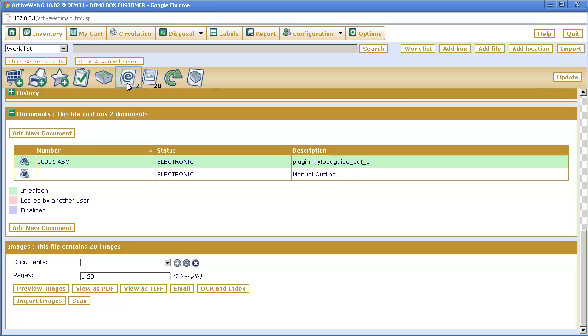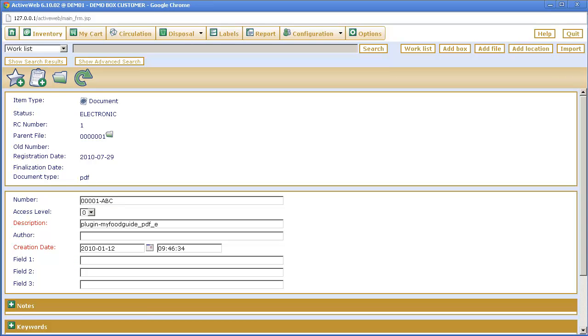This allows us to create electronic files which do not have physical counterparts, and to associate electronic documents to files in ActiveWeb, physical or otherwise. Clicking on this icon brings us to the Documents section of the file. Clicking on the Documents link in the file record brings us to the document's own record. There are many things that we can do with electronic documents. These are the subject of other video tutorials.